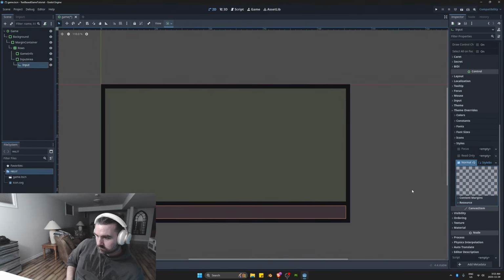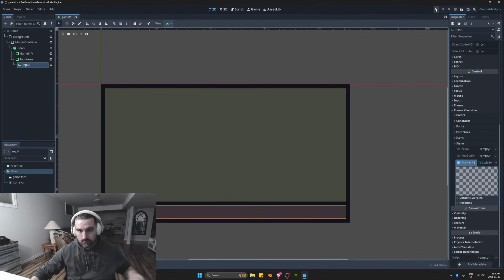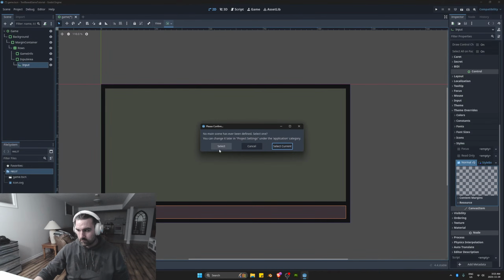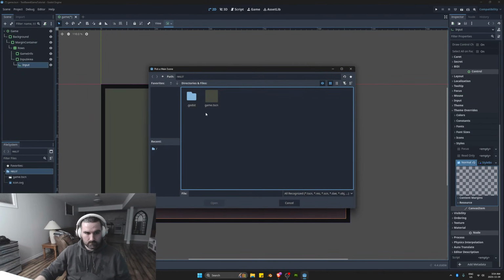I'm going to hit Command B, or you can hit this play button up here. And if I do that, we'll see that we need to select a main scene. When you run your game or hit Command B, Godot needs a main scene so it knows which one to run, because your game can be made up of many collections of nodes, many different scenes. You need to tell Godot which scene you actually want to run, which one is the main scene of your game. And of course, this is going to be our game scene. So I'm going to hit select, and select our game scene. Now we have a main scene and Godot's going to run it.